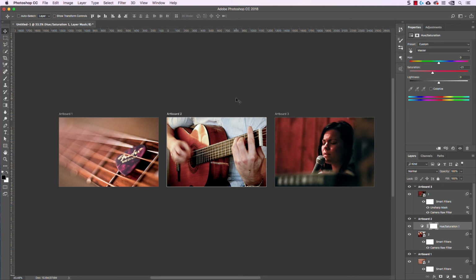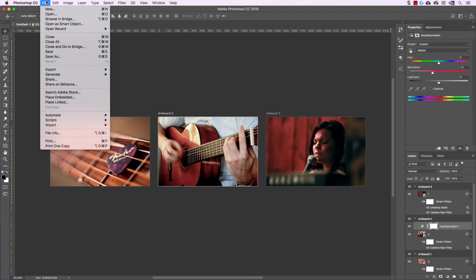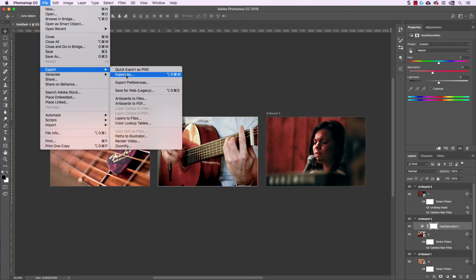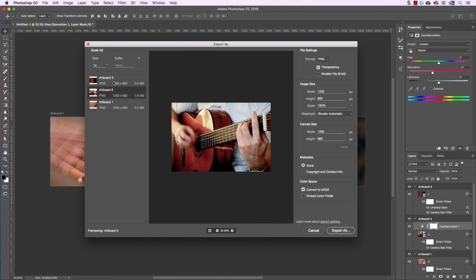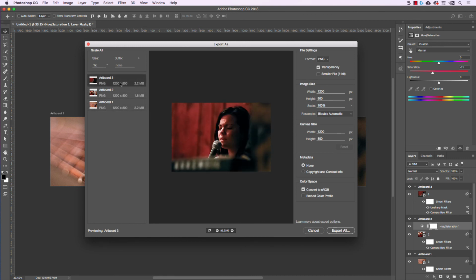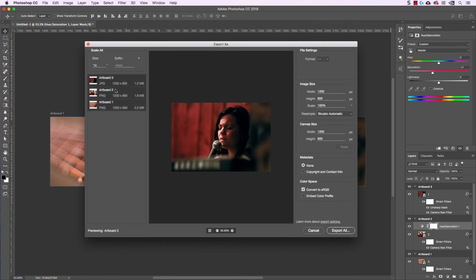Artboards actually helps us export these in a way that's a little bit easier. So we can go up to File, down to Export, and Export As. When we do that, it's going to bring up a dialog with all three of these images. For all of these, we can choose different formatting options. So let's choose JPEG, and you want to do that on all three. You can select more than one at a time if you hold down Shift. So if I hold down Shift and click on the bottom, I can select all three and then go down to JPEG. And then you can also choose the quality.